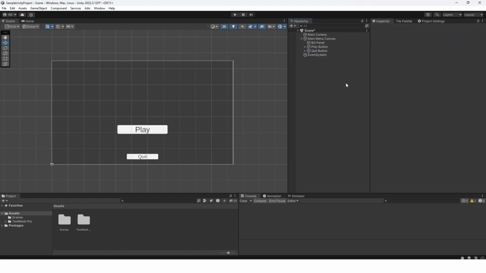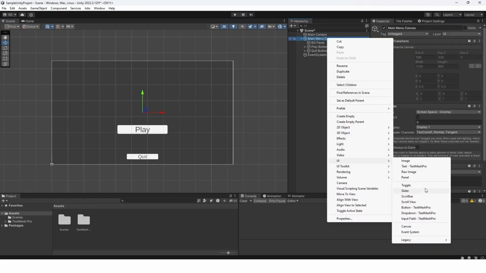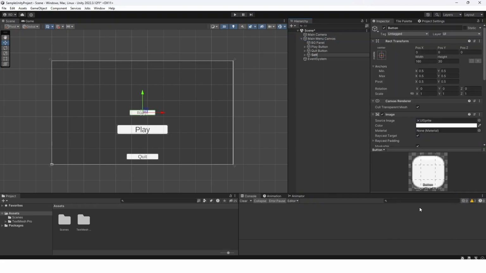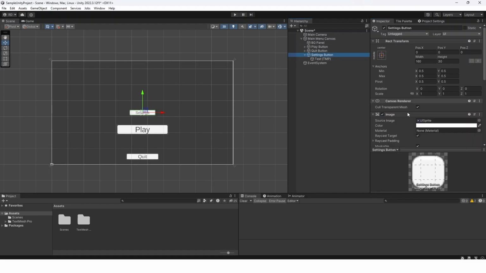And then right here in the middle, I'm going to do a settings button. So we'll do the same thing, right click, UI, button, we can name it settings button. We're naming these things play, quit, and settings button just so we know what is what when we go to check what the buttons actually do. Inside the text, we can just put settings right here, and then for the scale I'll just do 1.75 just to make this pretty big, and I'll put it in between the play and the quit button right there.